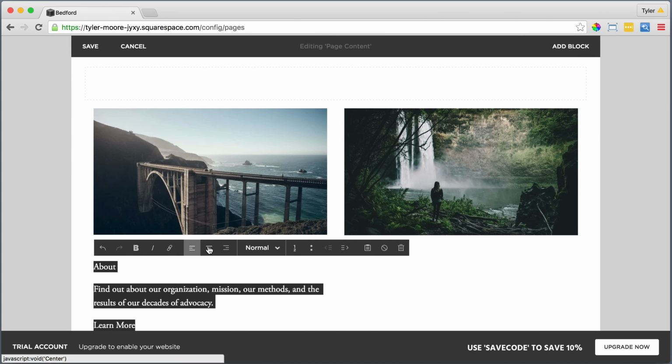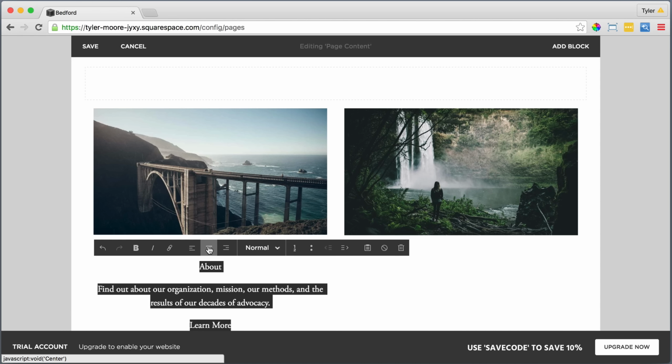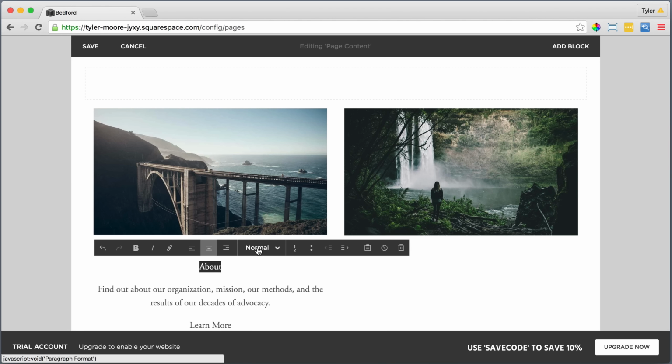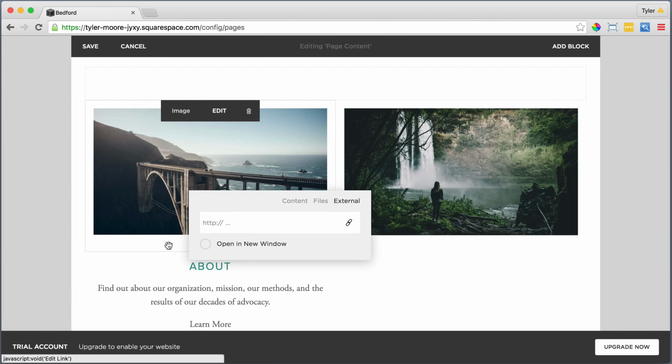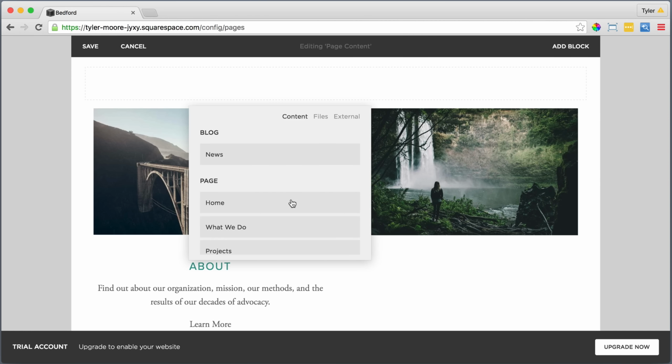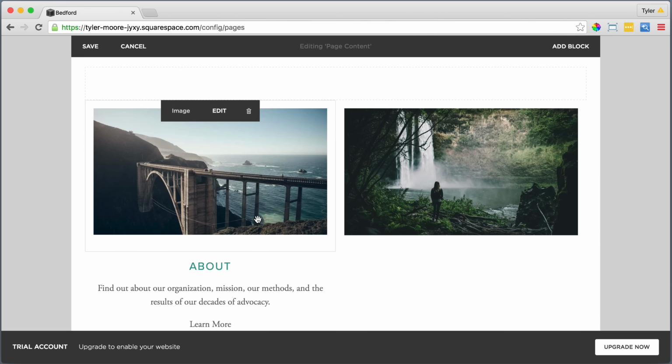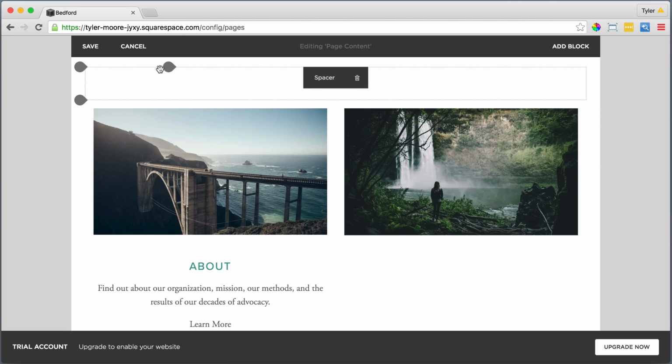So we're going to highlight everything and then we're going to center it. Once we do that, we're just going to highlight the about and we're going to make it a heading 2. Then we're going to make it a link by highlighting it and we're going to link it to content, the what we do page. So it's just an easier way to make a link.